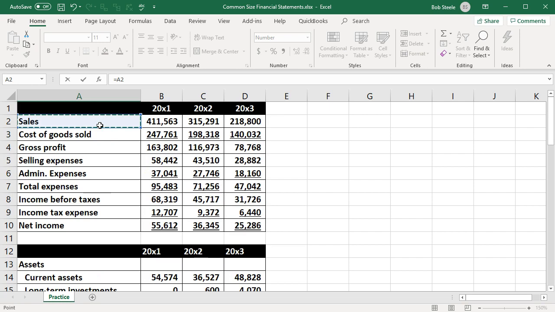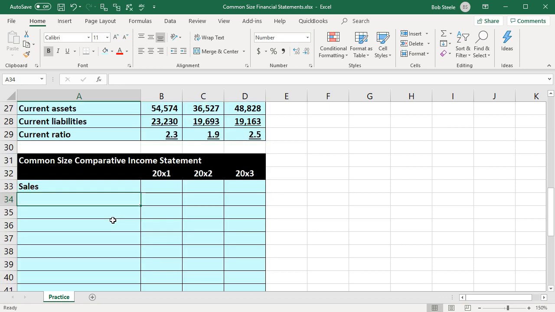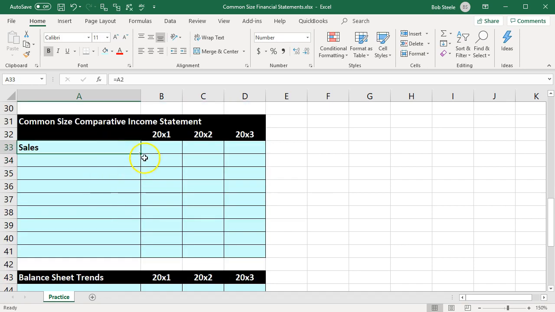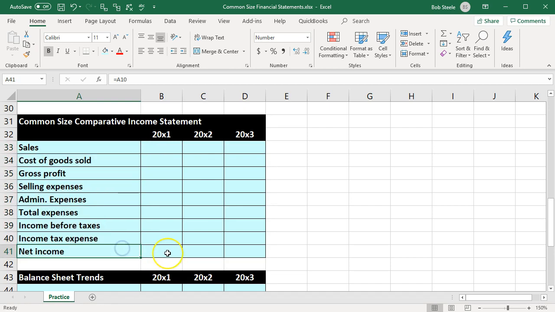Now I'm going to say enter, and then I'm going to autofill all the way down, which will pick up the relative references down to the net income. So we'll say enter, put our cursor back on that sales item. We'll be on the autofill handle, left click, scroll down, and we'll pick up the relative cells all the way down, and there we have that. Now we're going to pick up our information.